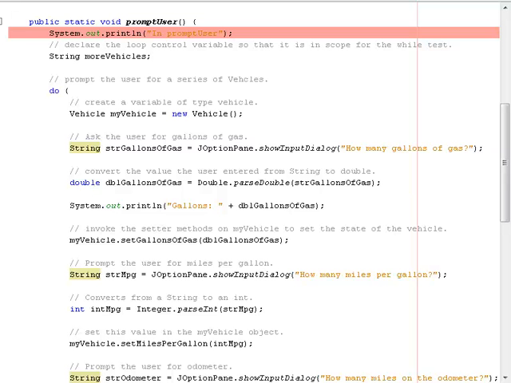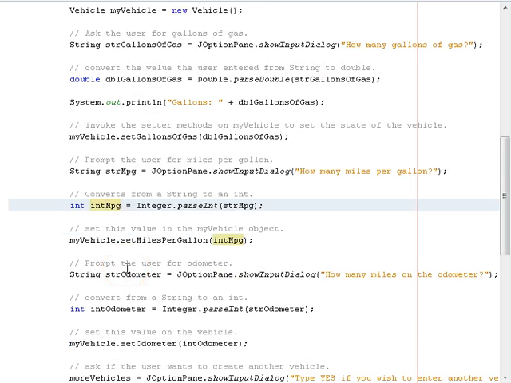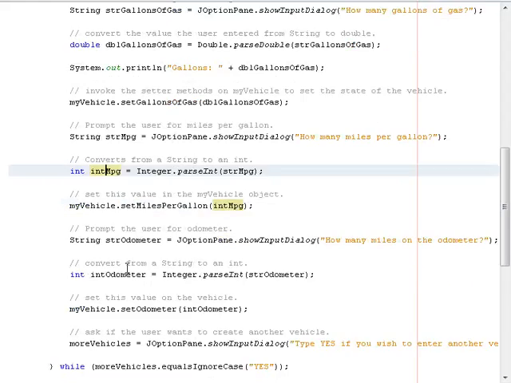While loops are frequently used in validation because if data is already valid, there's nothing you need to do. So if we look at our prompt user method, we have several places where we are getting an int and then setting that int. One is miles per gallon and the other is odometer. But we're not doing any range checking. What if somebody entered a negative number for miles per gallon? What if somebody entered a negative number for odometer? Or what if somebody entered miles per gallon of 1,000 and meant to put that in odometer? What we can do in this case is validate the data.